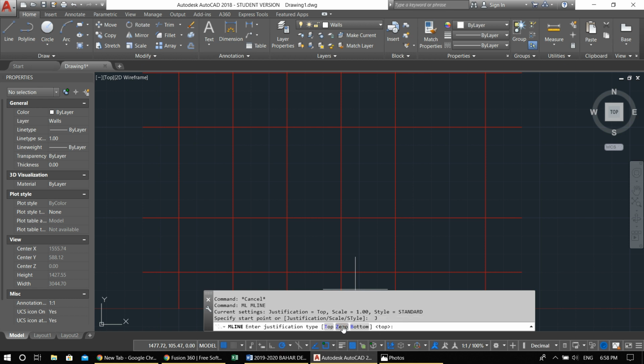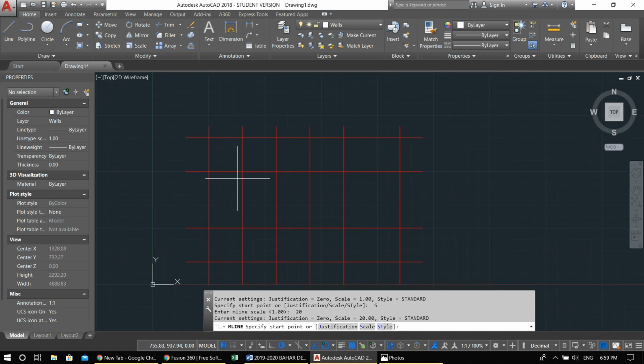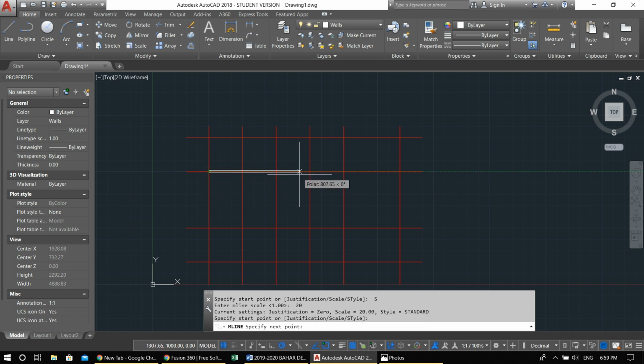So I'm clicking on it. You can press just J enter, or then Z for 0. So 0 means in the middle. Justification, you can snap to the top of the line, to the middle of the line, to the bottom of the line. In this drawing, if you look, we are sticking with the center of the axis. So 0 is okay. And then scale, how thick the wall is. Here is 20. I'm pressing 20. Now I can start drawing. I'm looking at the drawing and I start to go around. Okay.